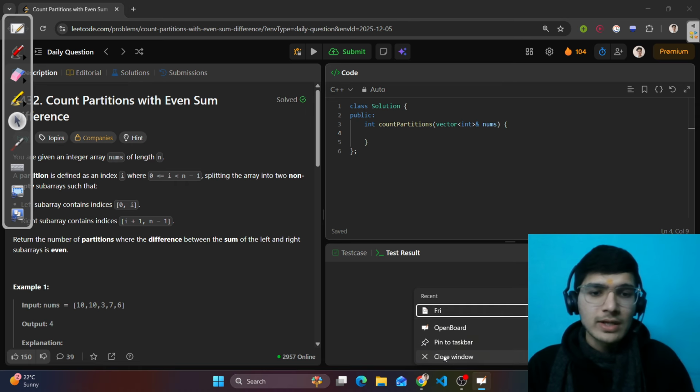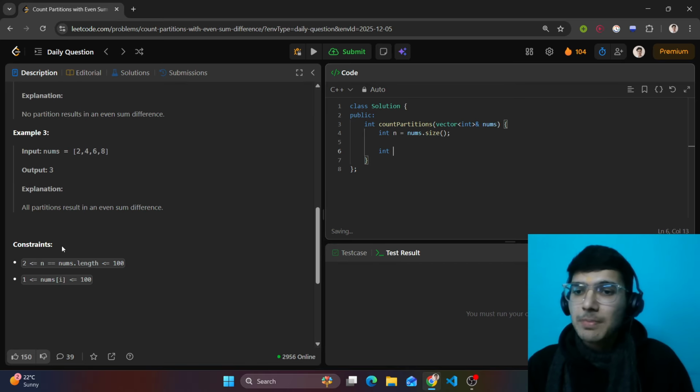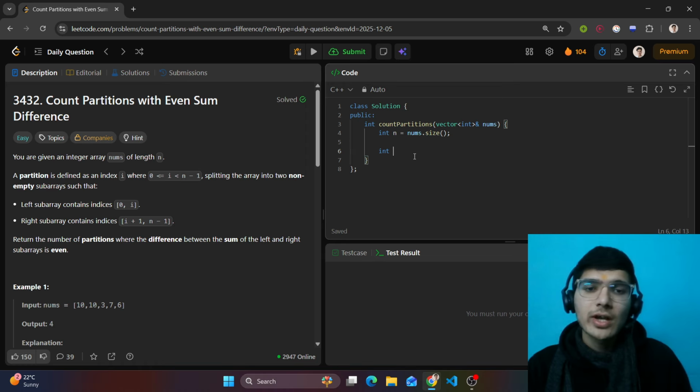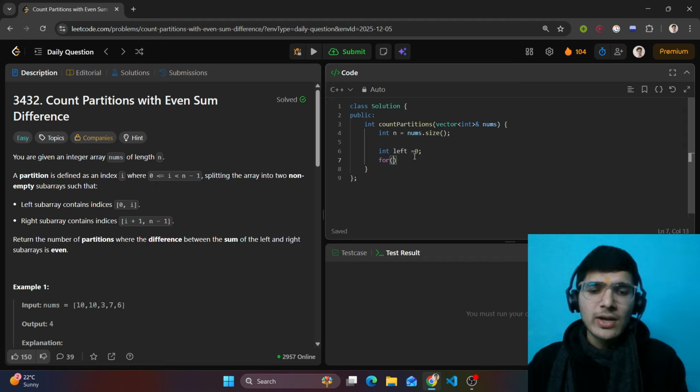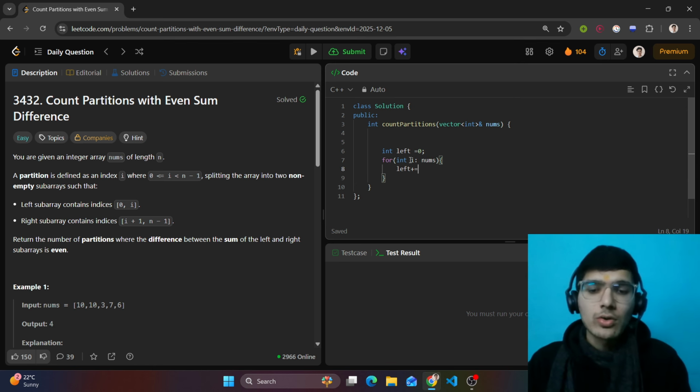So let us remove this. Firstly, how I write the code is very simple. Since all numbers are positive, I can just maintain the left part and I don't actually need the size. You can remove that because I am going to iterate directly with I in nums, which is a shorthand notation. Then I just do left plus equals I.